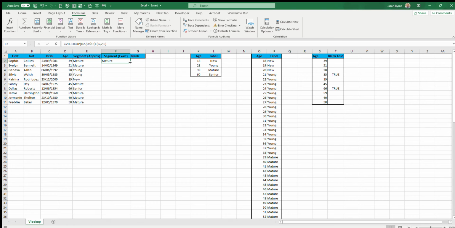Okay, then we drag it down, and what we should see is lots of NAs this time, because a lot of these, in fact all of them apart from this one, do not exist. If we look up this, it's looking up here, but this value 35 doesn't exist in this table. So we have all these NAs, so it's no good to us.